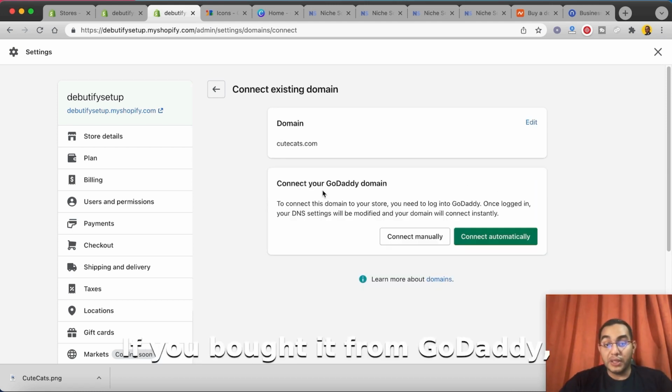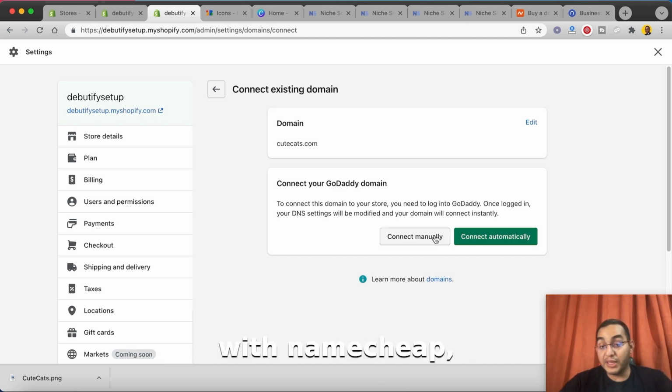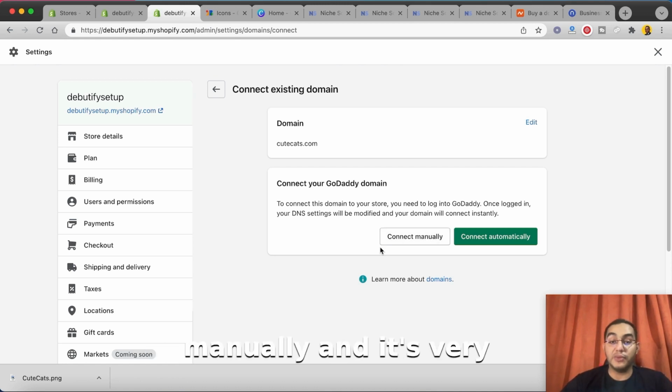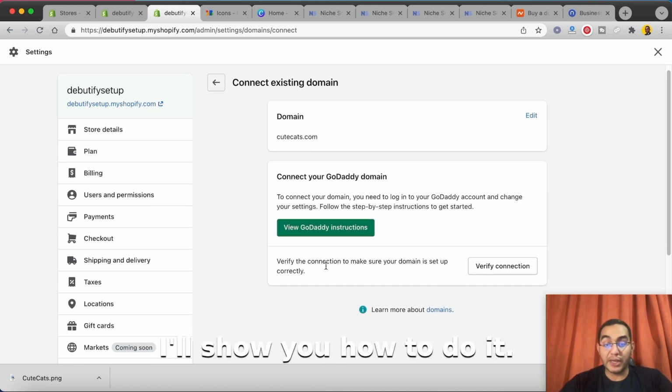Gonna do that. If you bought it from GoDaddy, for example, you can connect it automatically, but with Namecheap, they don't have a partnership yet. So we're gonna connect it manually. And it's very simple. I'll show you how to do it.